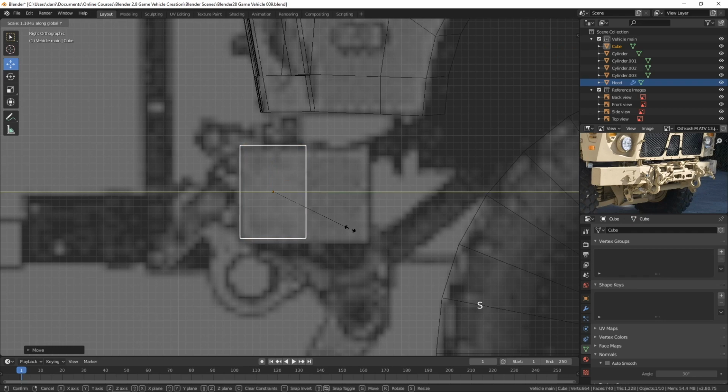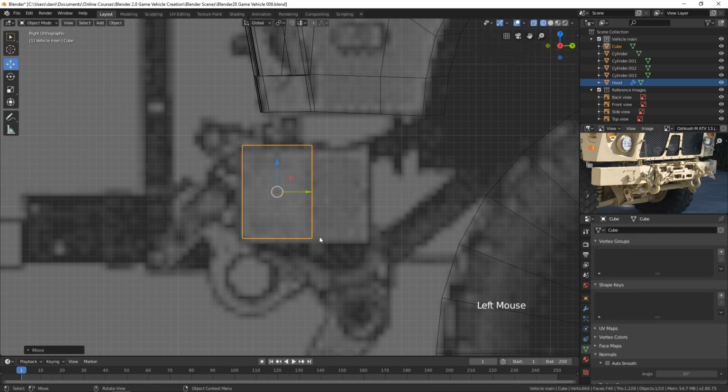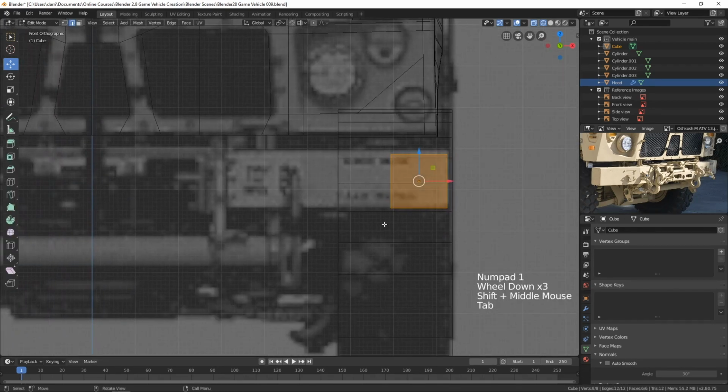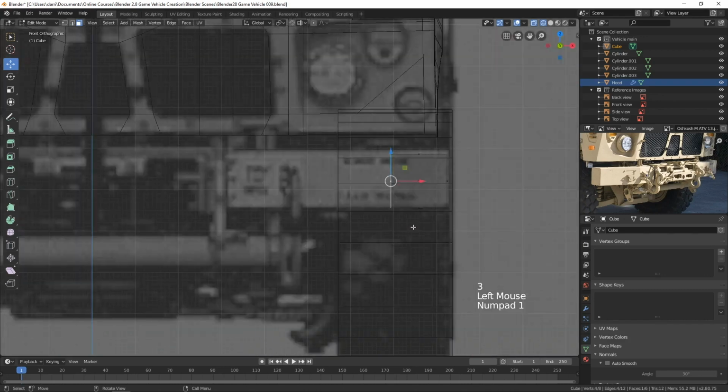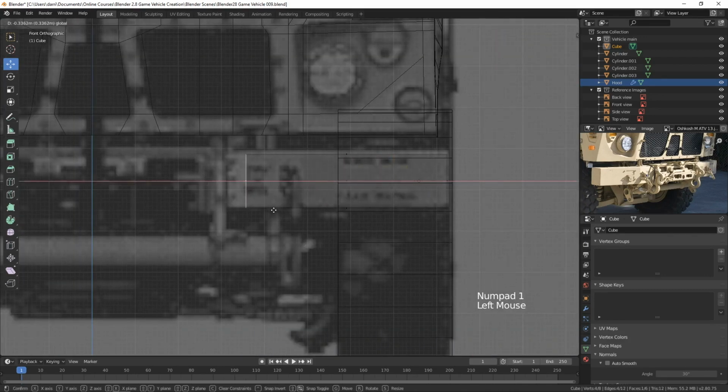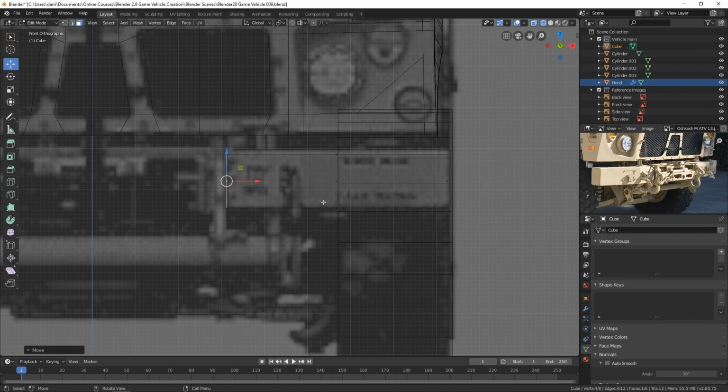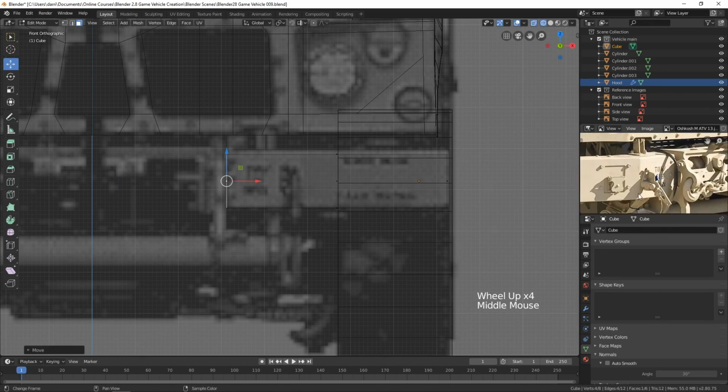So I think we need to add an edge for a bend. Let me show you what I mean here. First of all, let's tab back into edit mode and hit the 3 key and just select that. And I'm just going to drag that over till it's about that long there. And I think what we have here is this bend right here.